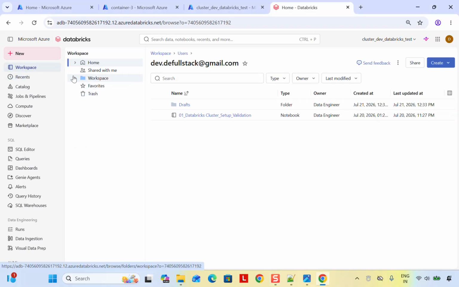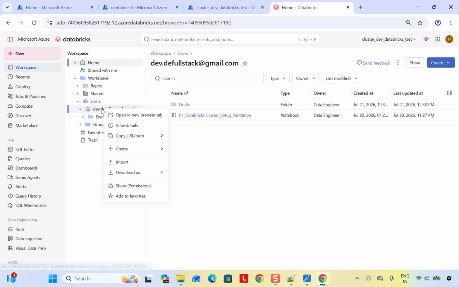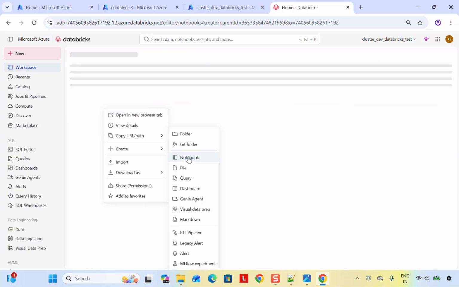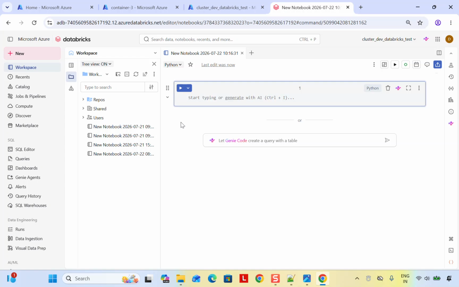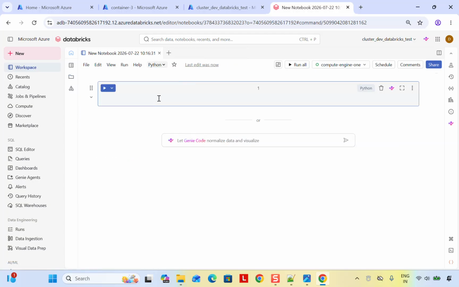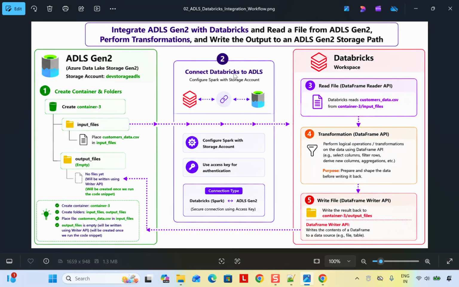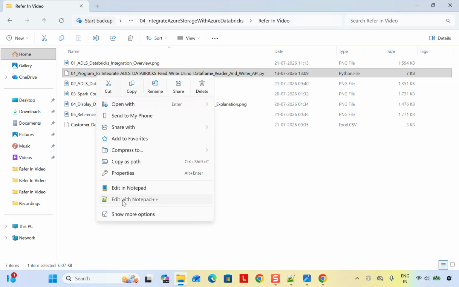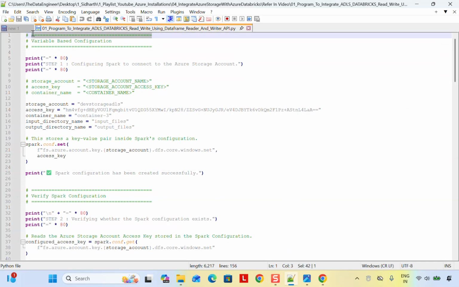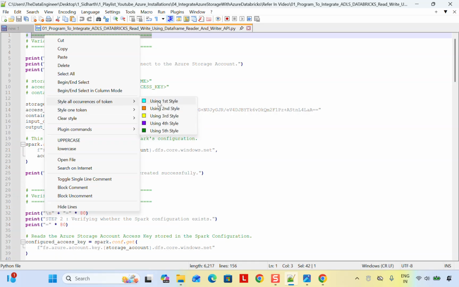So let's go here, users, this one, create notebook. Create the notebook. What we're going to see now is how we can integrate these two using code. So here we have the code. I'll just open the code. I will try to help you understand this code along with the practical.